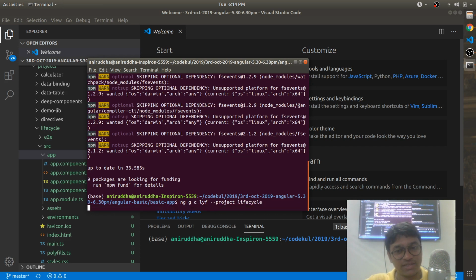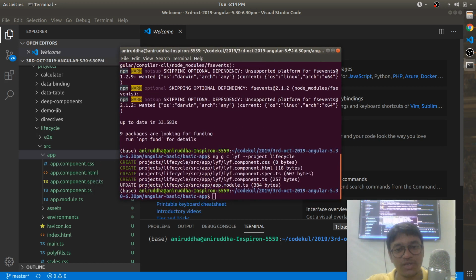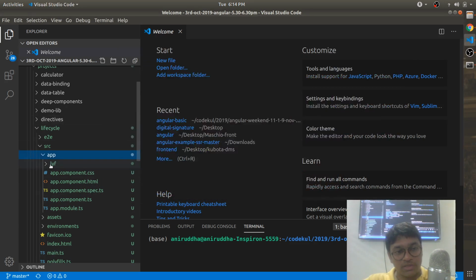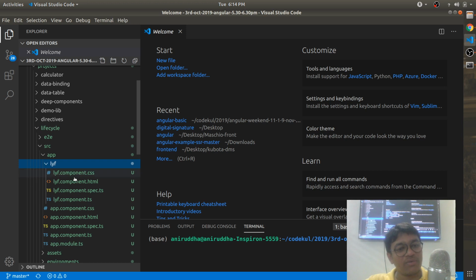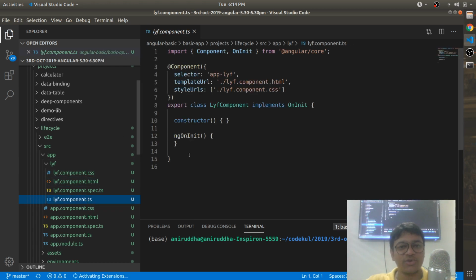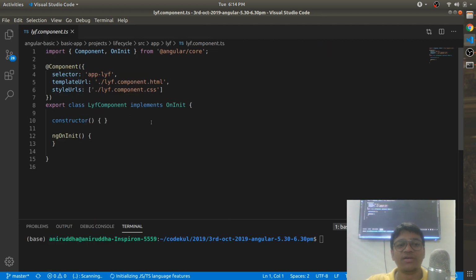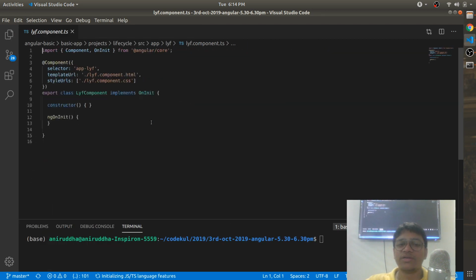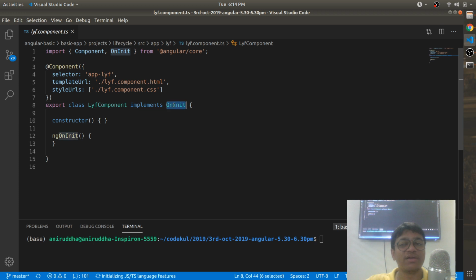Getting that? And hit the enter, and what you will see is lyf.html, a template file, and this is your component file. Can you see every new component is implementing OnInit? What is OnInit? It is a lifecycle interface.